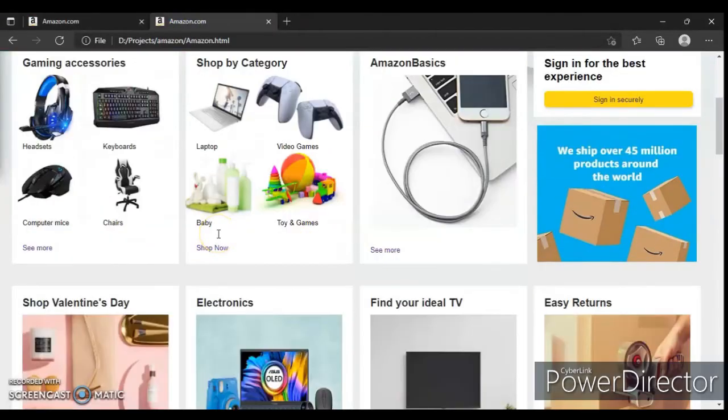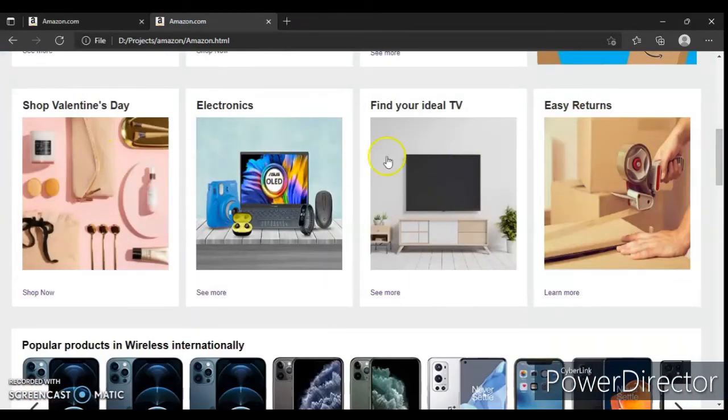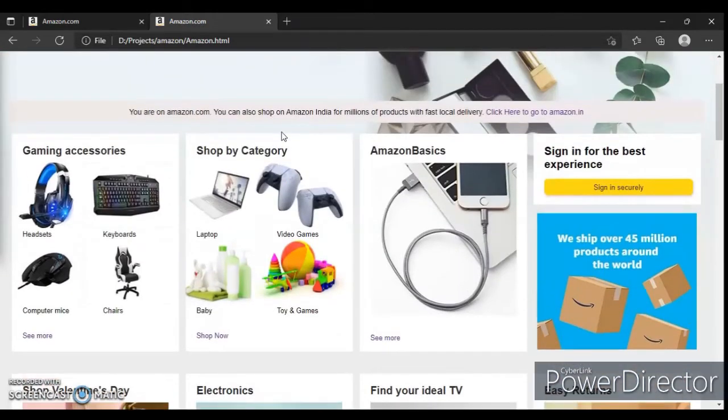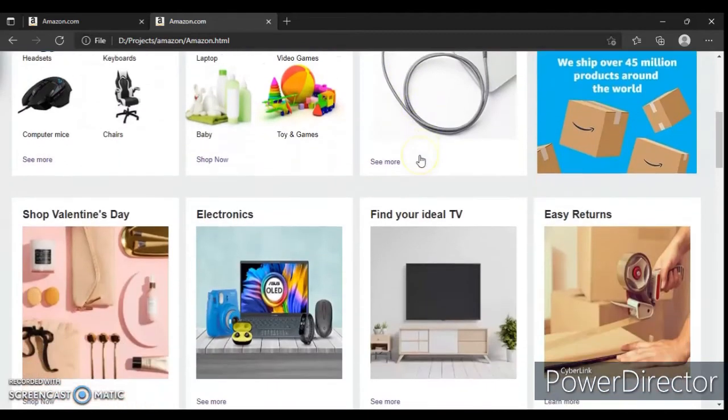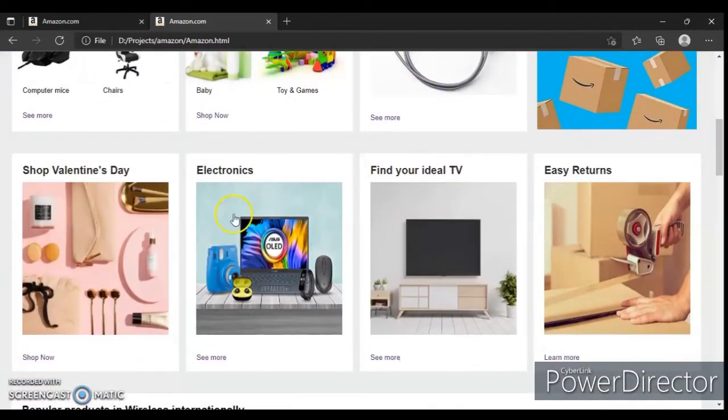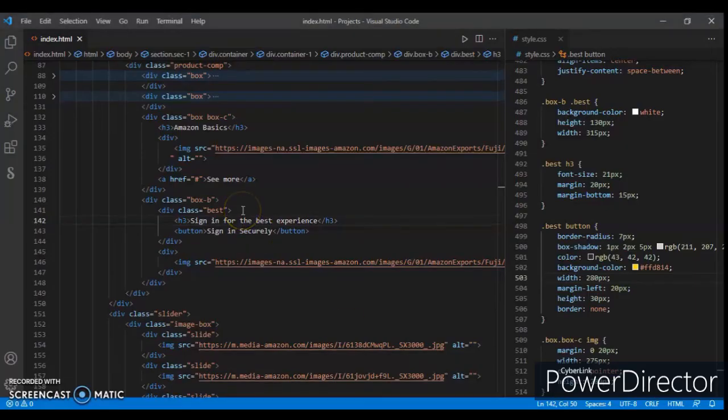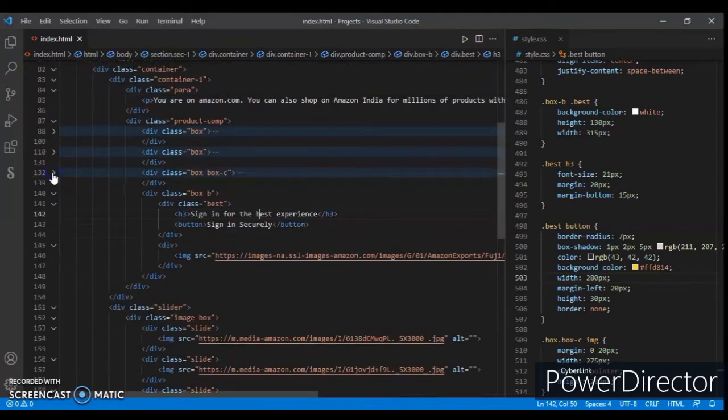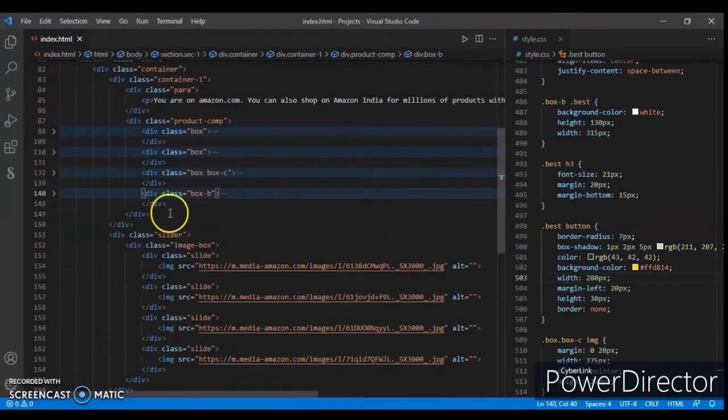So now we have to create these 4 boxes, but these 4 boxes are the same as this one, Amazon Basics. So we will just copy and paste the HTML of these codes. Let's just copy and paste it. Here it is. These are the 4 boxes.